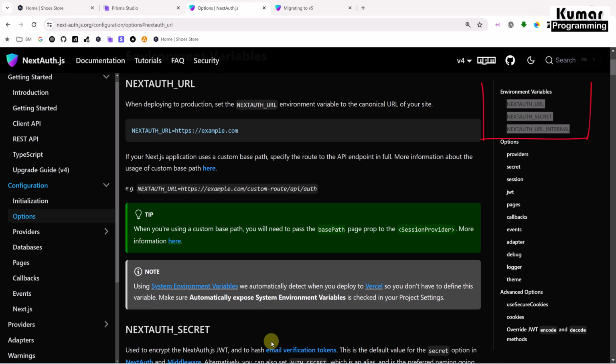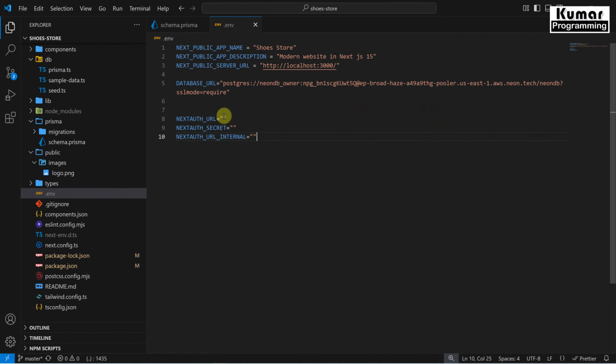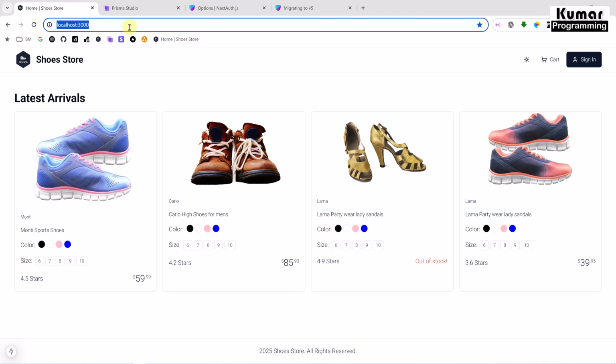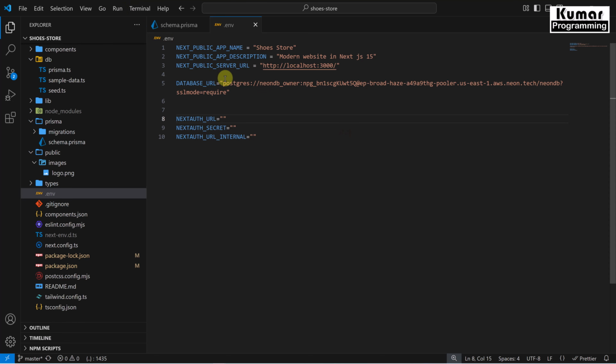Here we are going to copy all these three environment variables inside our .env file. Now let's quickly set all these environment variables. So for this NEXTAUTH_URL, it will be our localhost 3000, which is going to be our production URL in production. Now let's paste it here, and also our NEXTAUTH_URL_INTERNAL is going to be the same URL, but in production it's going to be changed, right?